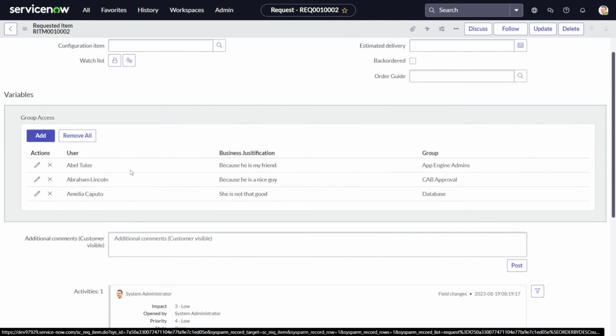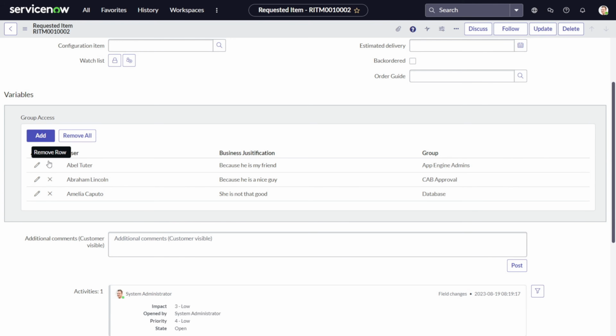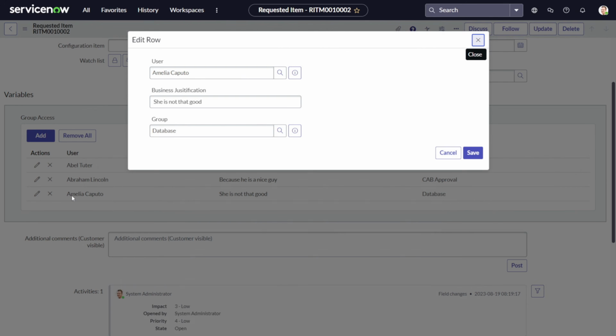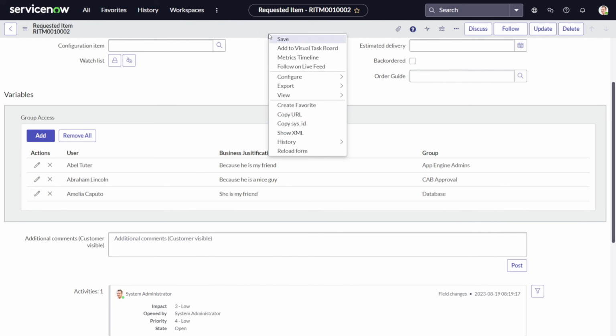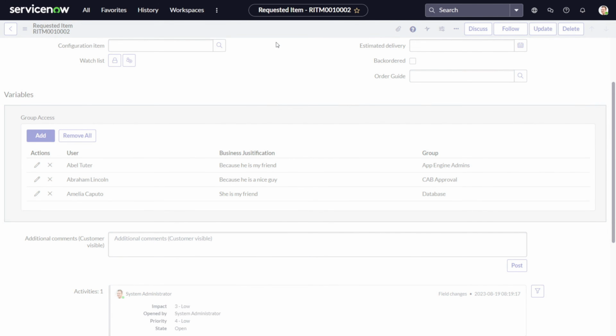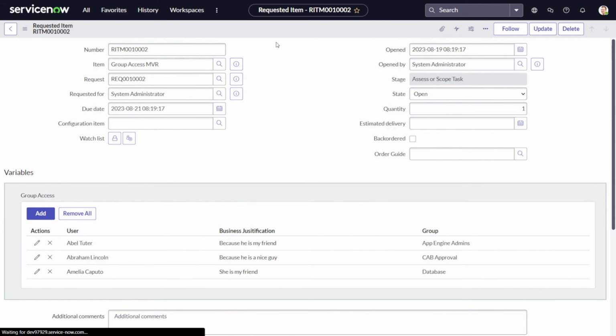And in the RITM, we can see the variables like this. So you can either remove the row, or if you want to edit the row, like for example over here, Amelia, I can add she is my spouse, she is my friend. Okay, she's my friend. So you can play around with the same, and I can simply save this out. So this is how you can do it. It's pretty nice, right?